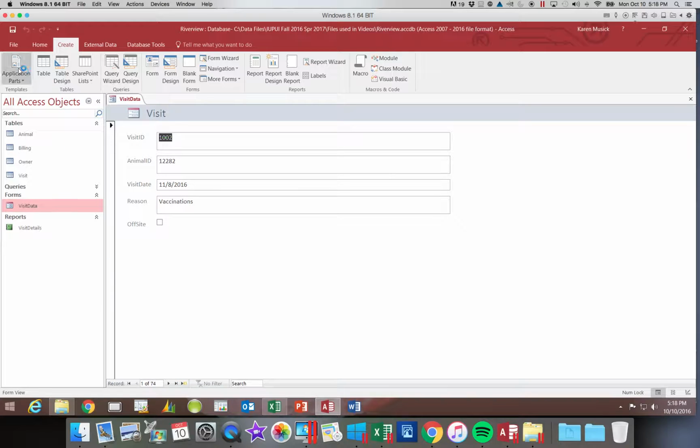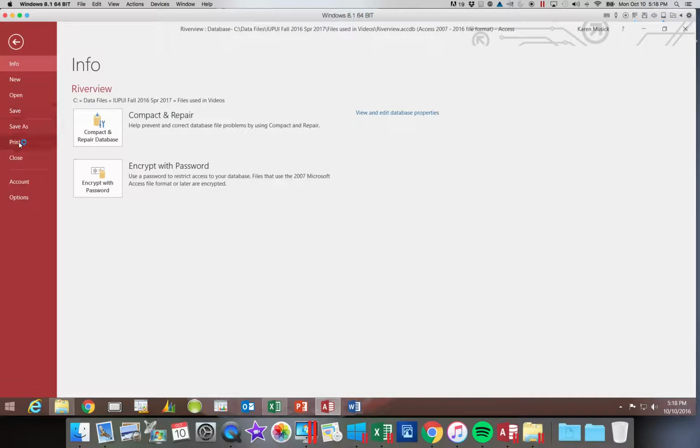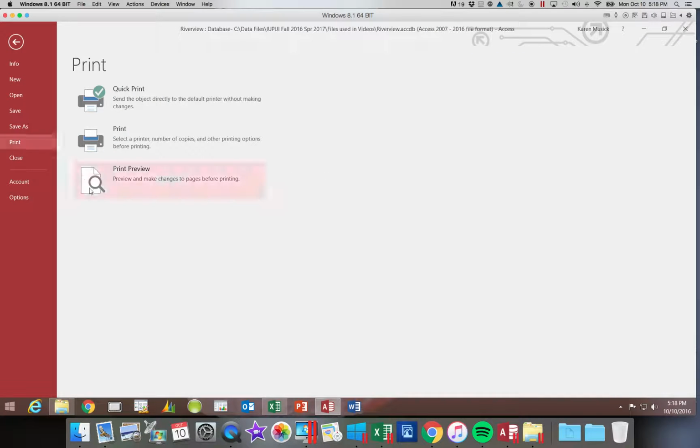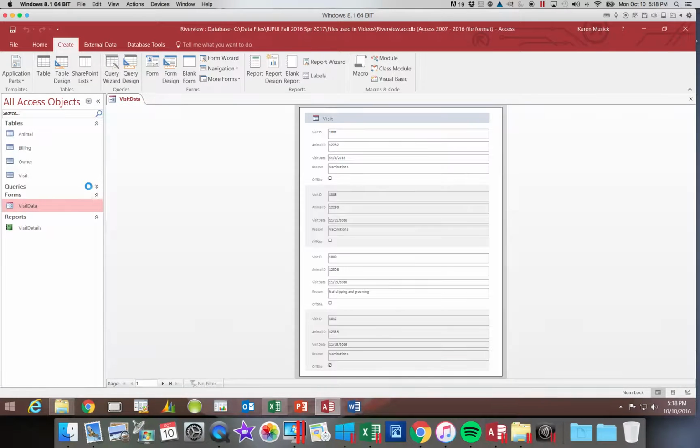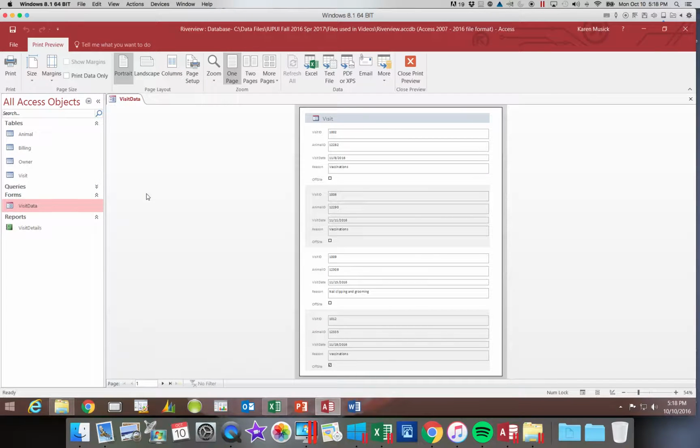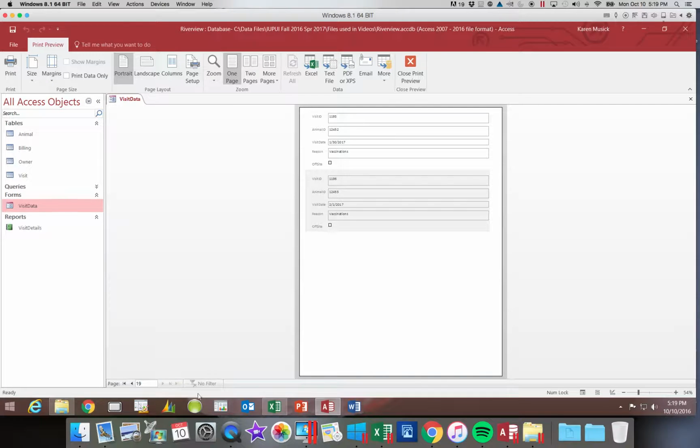We can also print a form. I'm going to do a print preview. You can see that when we print a form, it's laid out on the paper the same way that it is on the screen. Oftentimes this is not very efficient as far as the number of pages that would be required. If we scroll to the last page, you can see that it would take almost 20 pages to print our visits using this technique.